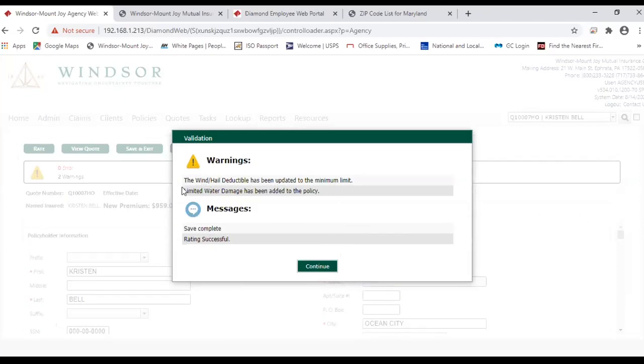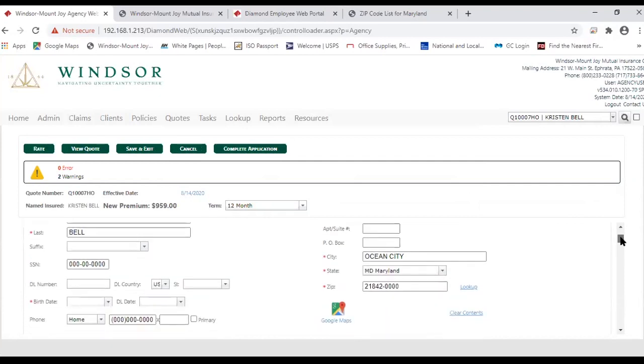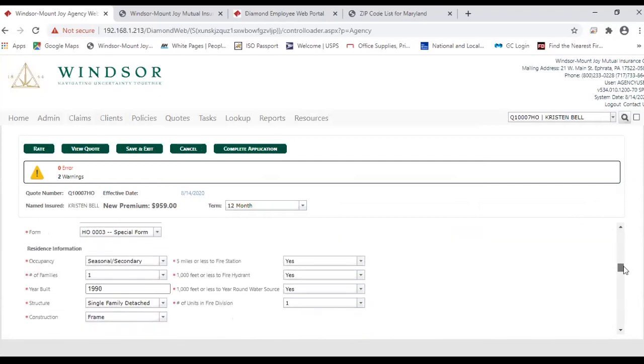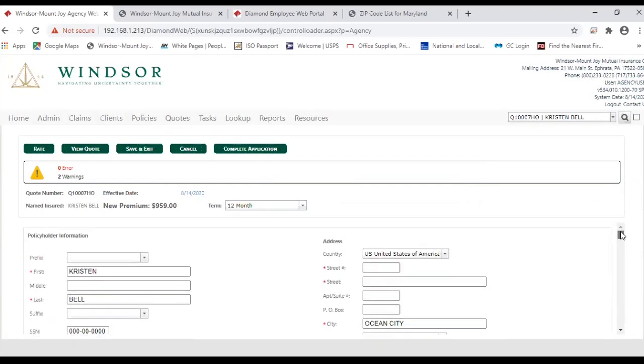And I don't know if anybody noticed, but I did choose a zip code that requires a wind-hail deductible, but I did not place a wind-hail deductible in my quote. The system is smart enough to know that that territory requires a wind-hail deductible. And if you go down to that section, it puts the minimum requirement in there for you. And then up here you'll have your premium amount for that.